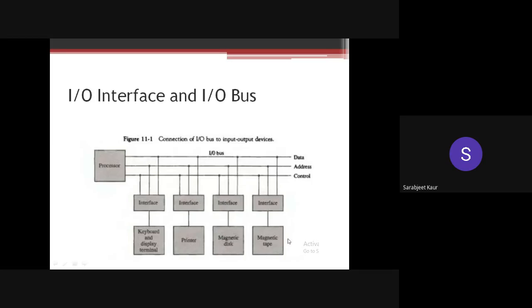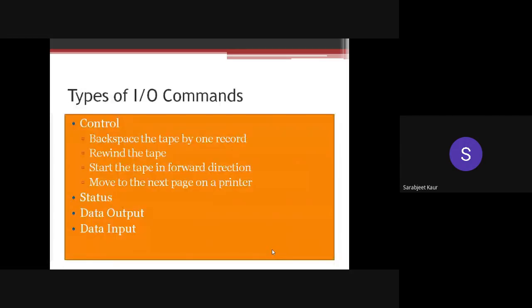or rewinding a particular tape or going forward two sectors on a magnetic tape, or back spacing the tape by a certain number of records. So all these are some jobs to be done by the IO devices, to prepare them for the input output, right? So these are known as control commands.